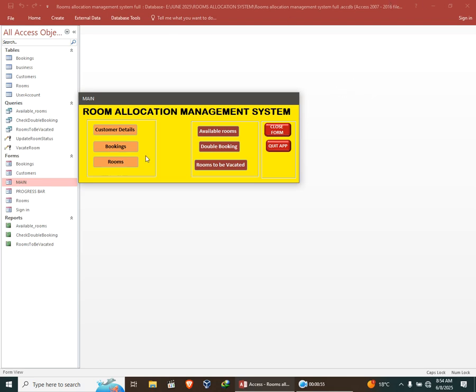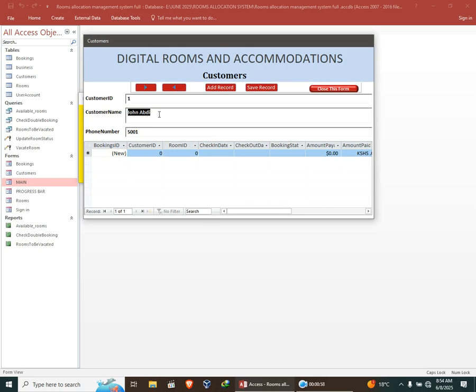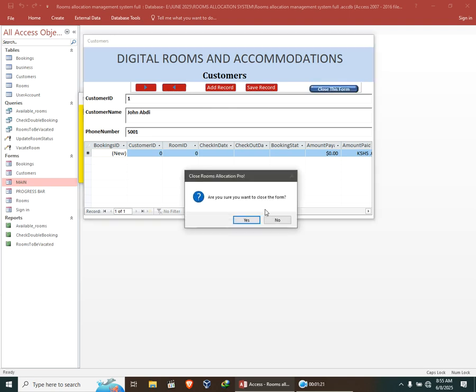For instance, guys, customer details will be in a position to capture our customers here. Once we fill in the details, they will appear in this section. This one will take you to the available customers. Then there is an add button, a save button, and a cross button.